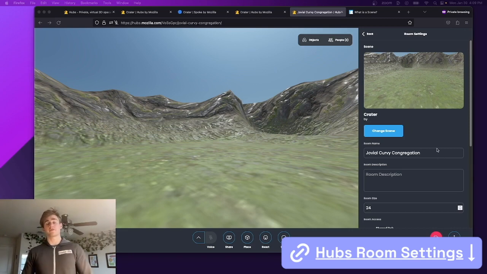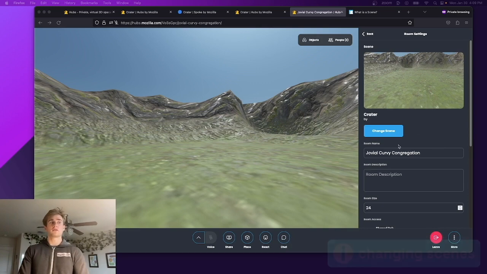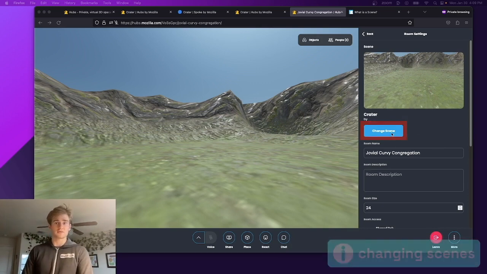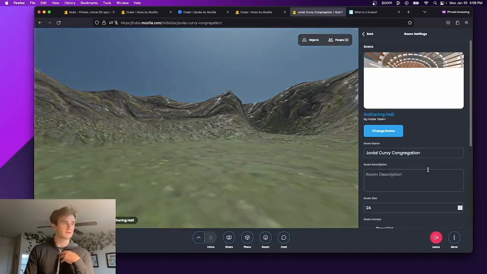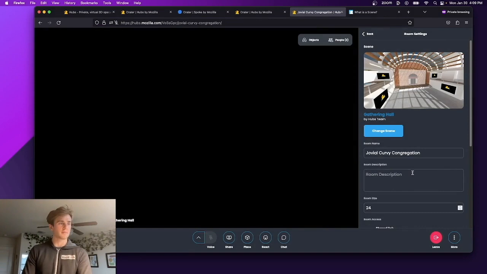The first bit of configurable settings is around the room and some descriptive info. The first is changing the scene, which allows you to switch to a different environment. Here, if we click change scene, we have a number of environments that are available. I'll change it to the Gathering Hall made by the Hubs team.